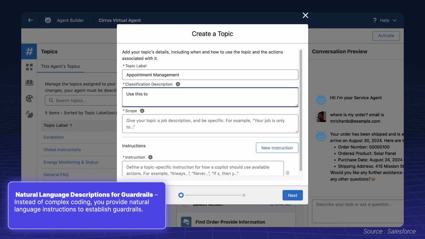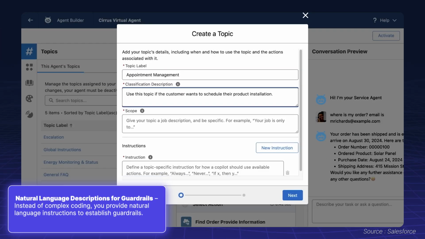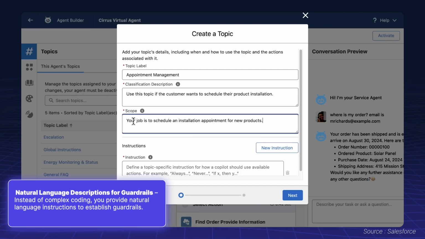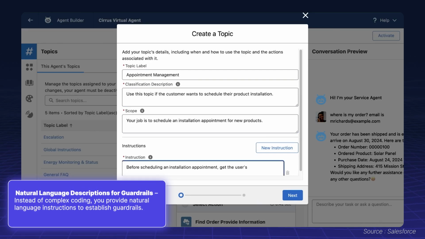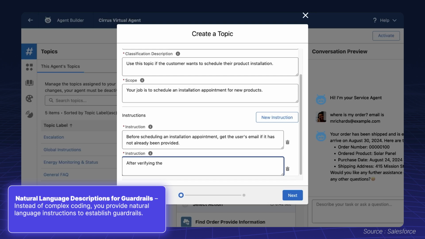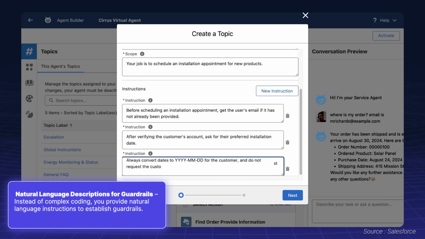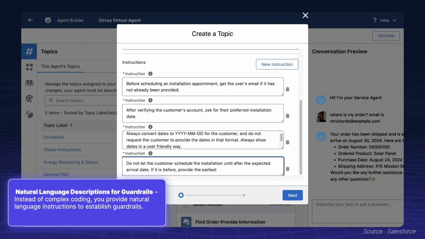Natural language descriptions for guardrails. Instead of complex coding, you provide natural language instructions to establish guardrails. For example, if a customer schedules an installation, AgentForce can ensure that date preferences are post-delivery.